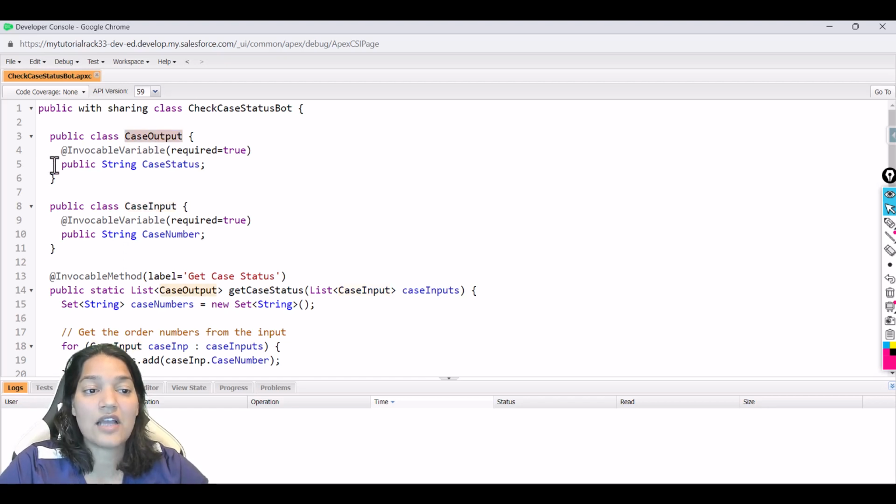Inside of this class, I've created a simple variable of the type string. The name of the variable is case status, because we want to return the case statuses for the given case number. I've created a method here, which we'll call check case status. This is the method called get case status here, and it takes in one parameter of the type case input. What is case input? Case input has one variable of the type string, which is case number.